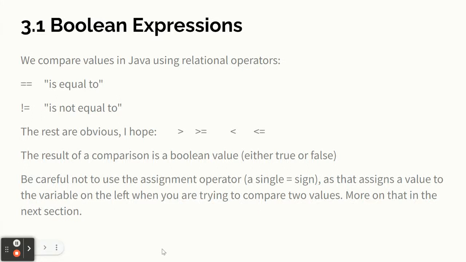All right, we're going to start Unit 3. And we're going to learn about conditional statements, if statements, which you may have learned in other programming languages. But if not, we'll deal with them right here. But first, we're going to talk about Boolean expressions.